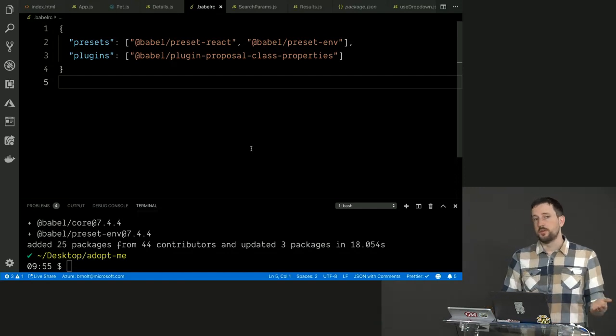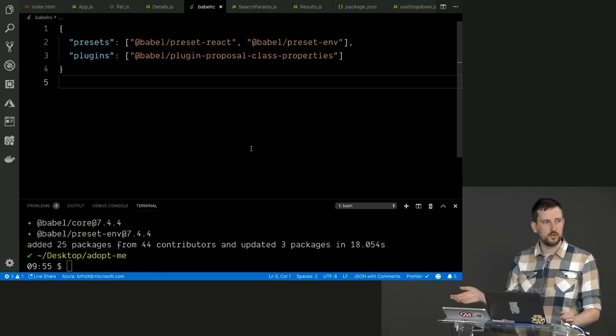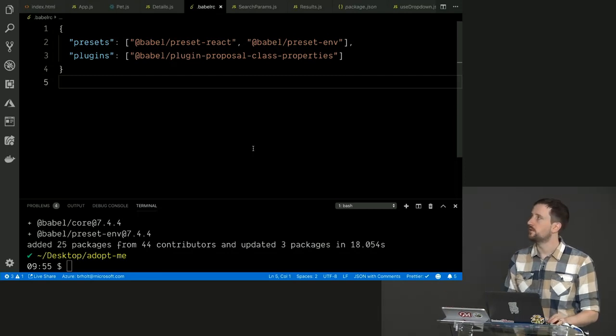So let's talk about what those two things are. Presets, Babel React, it brings with it all of the things that you need to transpile React, right? So in understanding JSX, it also brings with it flow. Not that we're using flow at all, but that is included in the preset for React. But yeah, it's a bunch of transpilations around JSX. Babel preset env.